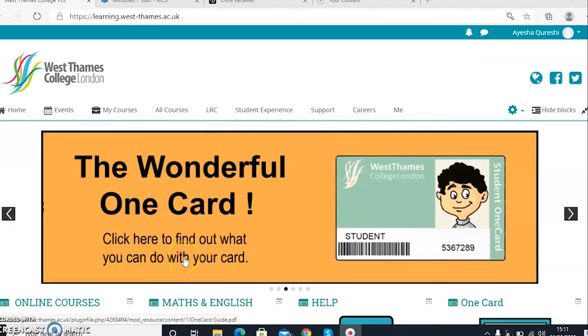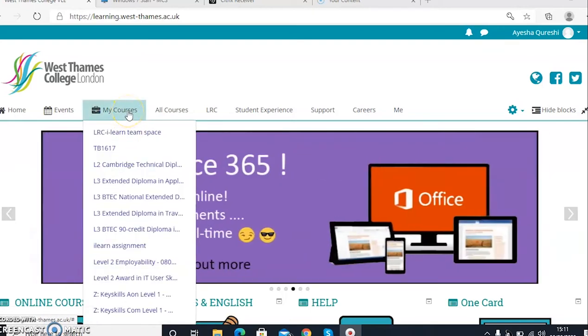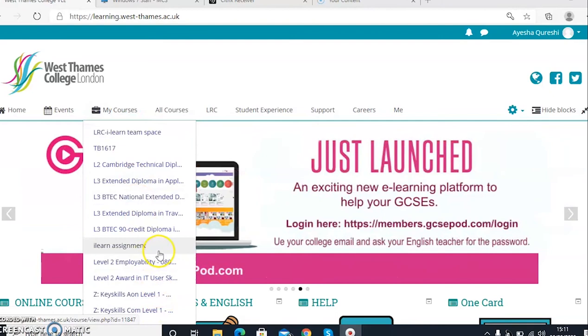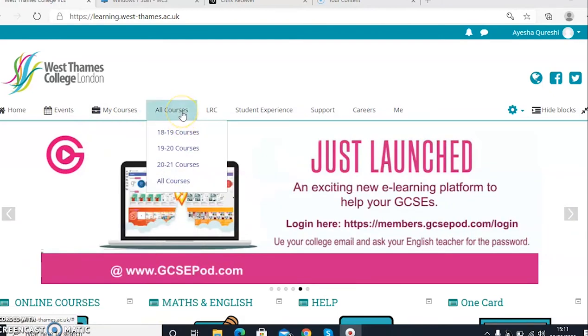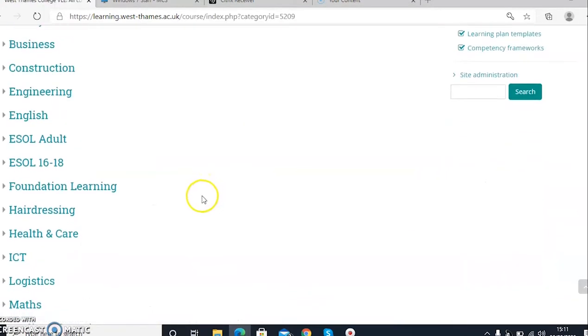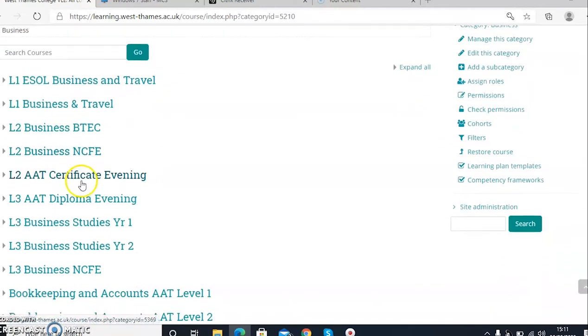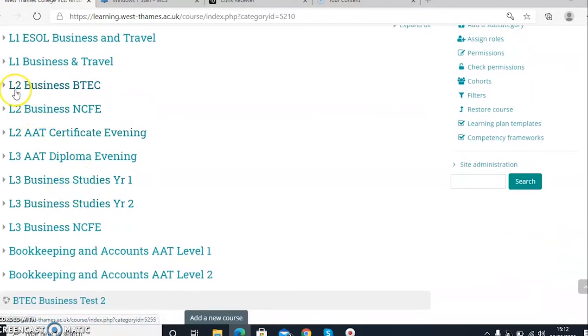There are two ways to access your course pages on Moodle. So the first way is to hover over My Courses, and then you should see links to all of the course pages that you are attached to appearing under here. If not, the other way to access your course page is to hover over All Courses, then select the correct academic year, then select the area, and then finally select the course page.